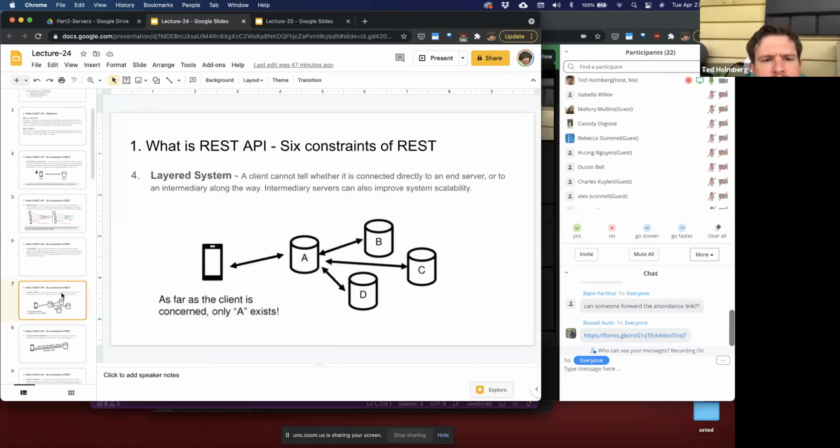Constraint number 4 would be the concept of a layered system. I kind of referred to this, I think, a couple slides ago, where a client cannot tell whether it's connected directly to an end server or to some intermediary server along the way. The idea behind intermediary servers is it can help improve your system scalability. Instead of having one server that has to manage all requests, you can have a collection of servers that manage requests from the users.